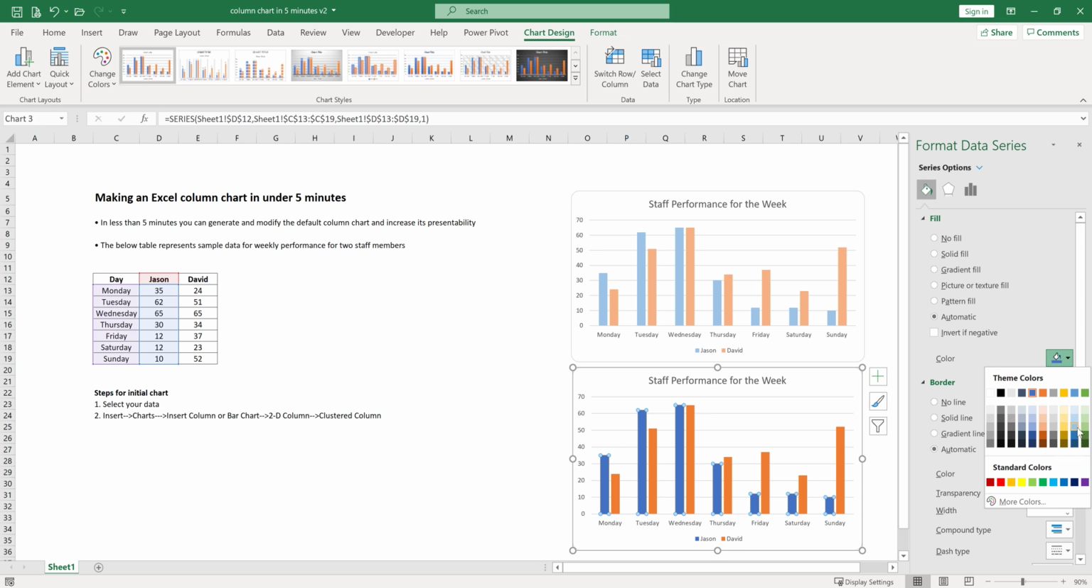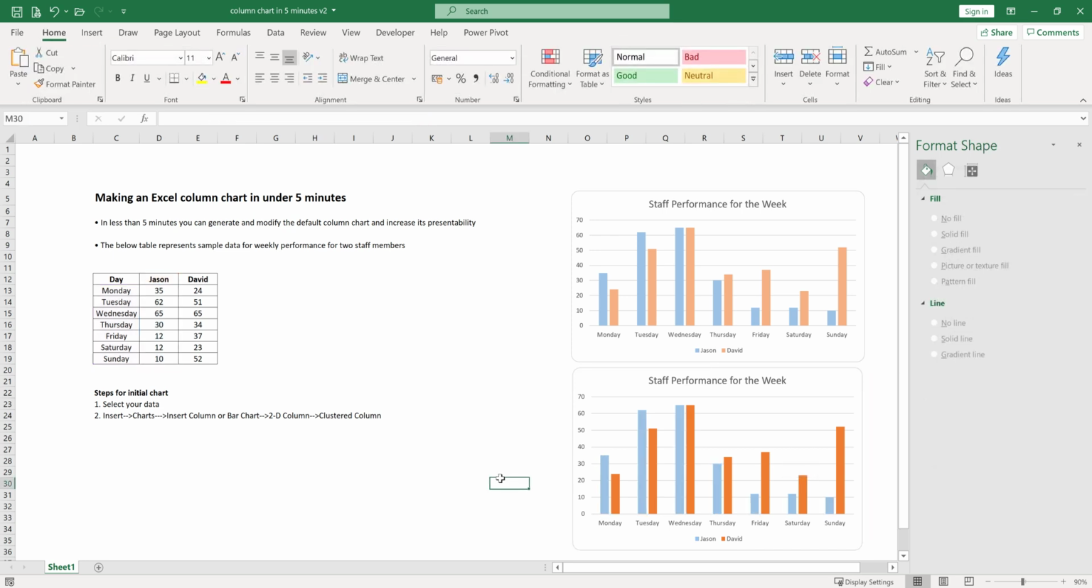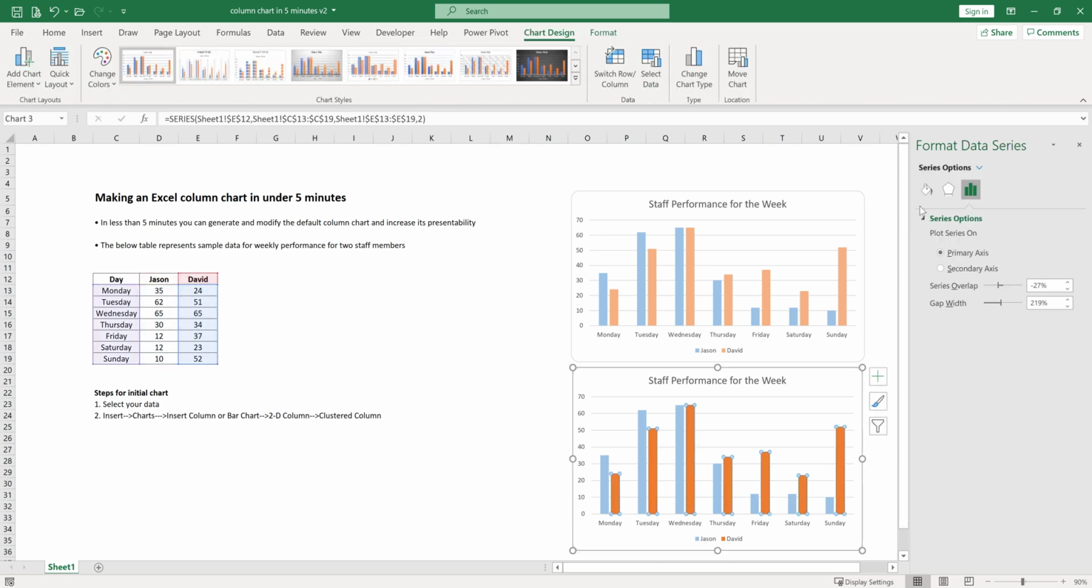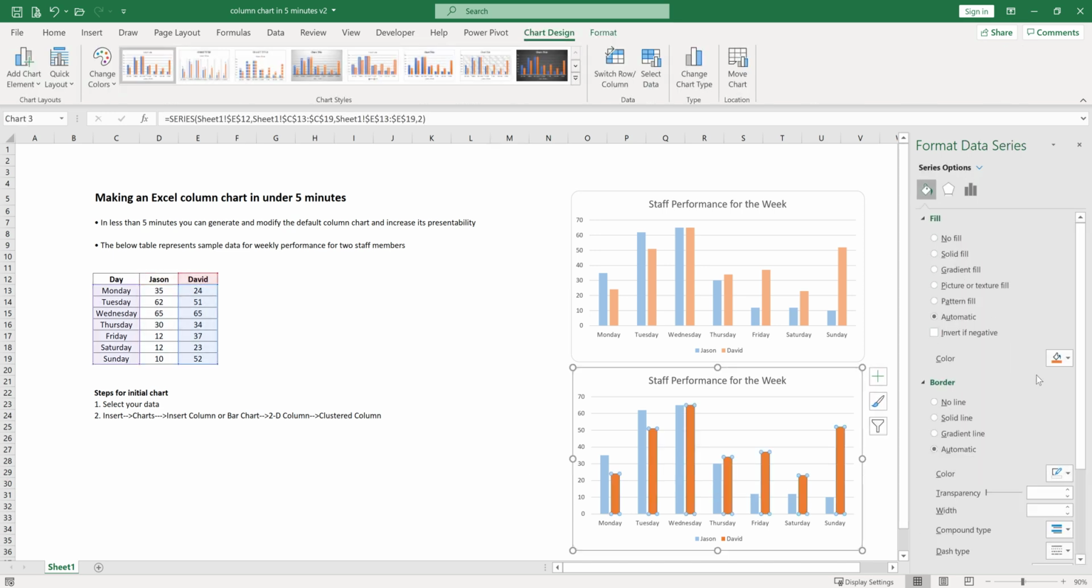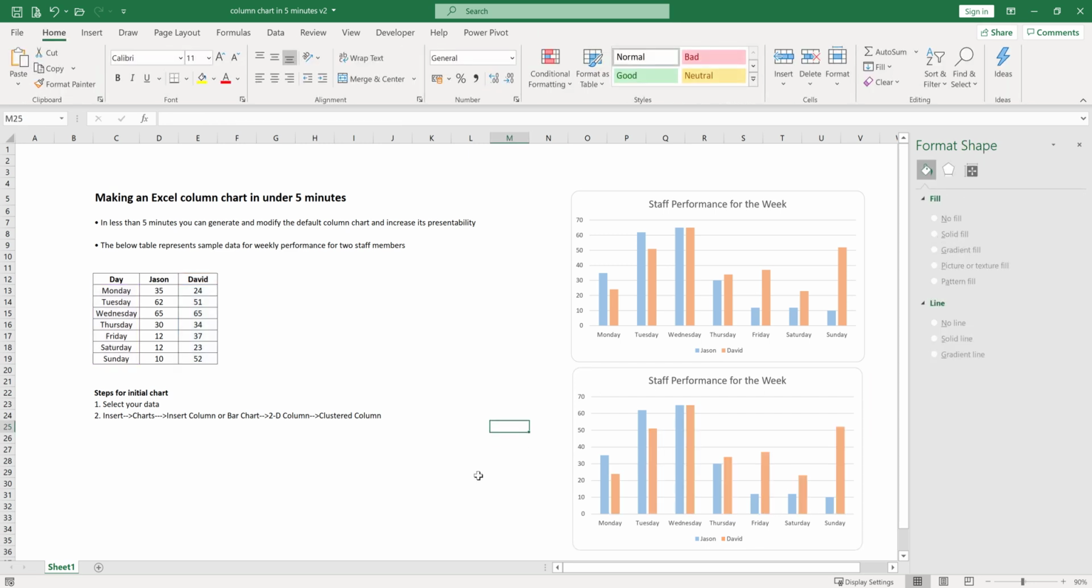So in this case, we're going to go for a much less intense blue, like that. Okay, now we repeat the same, but with David's data set. So click, then go to fill, and then select your less intense color. There. And that's it, folks. That's our finished chart.